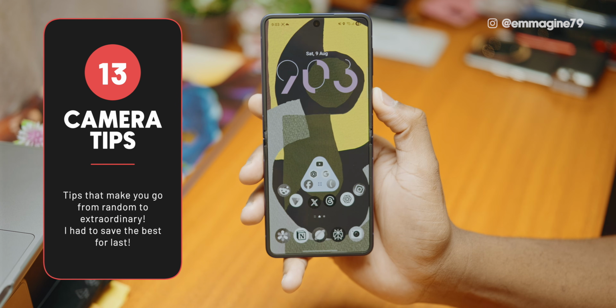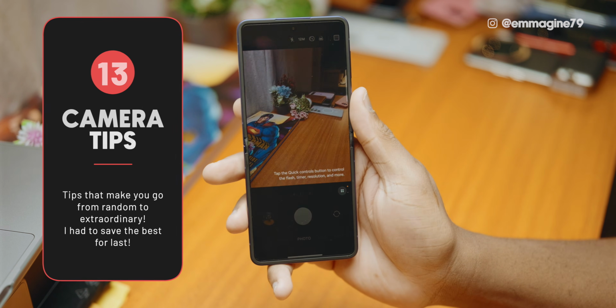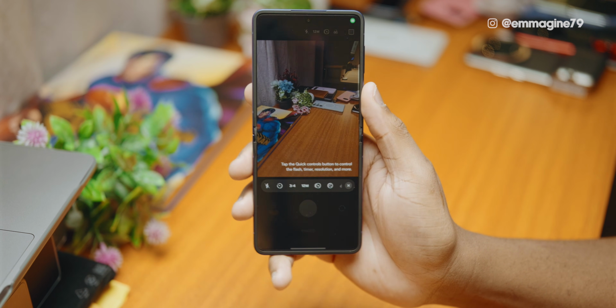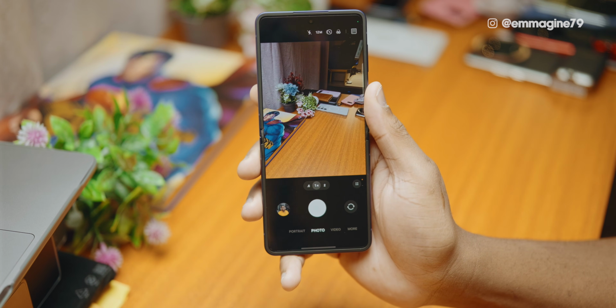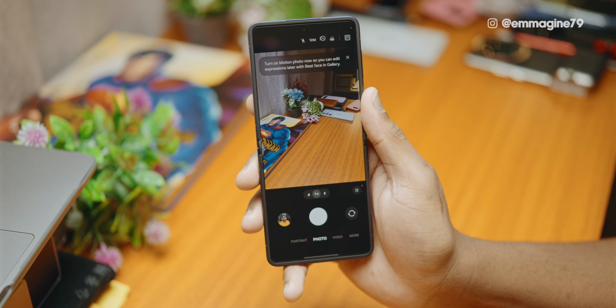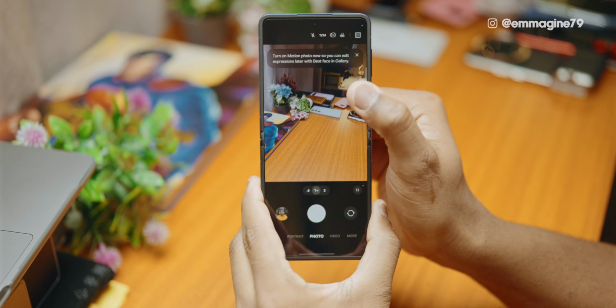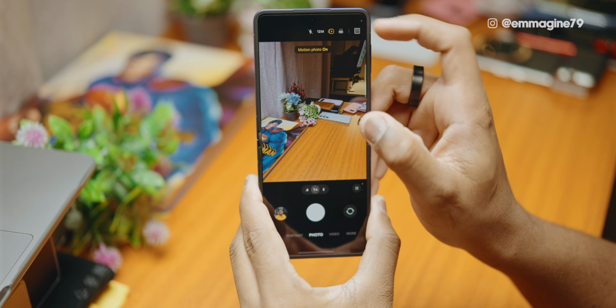And finally, let's go into my most favorite part of this, which is the camera app. Now in the camera app here, there are certain settings I suggest you change. There are certain things that we're going to change here to get the best quality on the Z Flip 7. And the first is to enable motion photos, which you tap and turn on there.